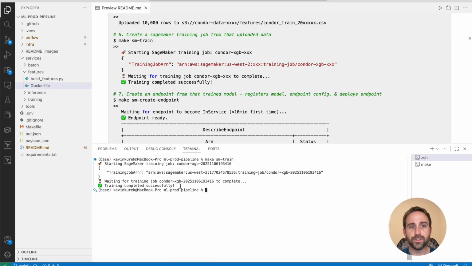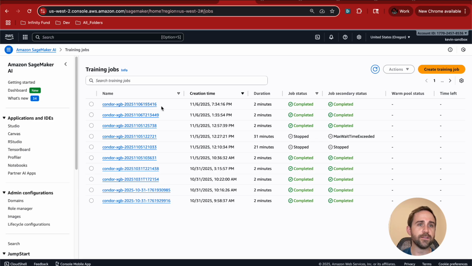So it's all finished, which is fantastic. Obviously, training complete. Let's go inside of SageMaker just to see what it looks like there. You can see that the XGBoost has finished. Now you might be like, hey, wait, this time looks a little bit different.